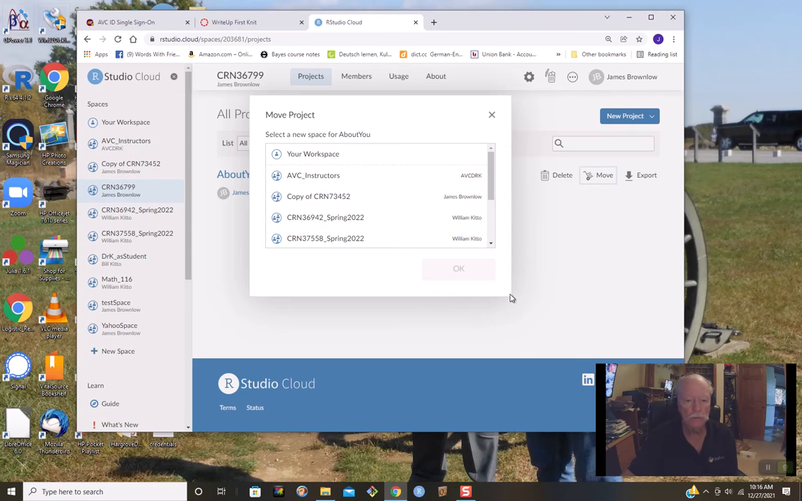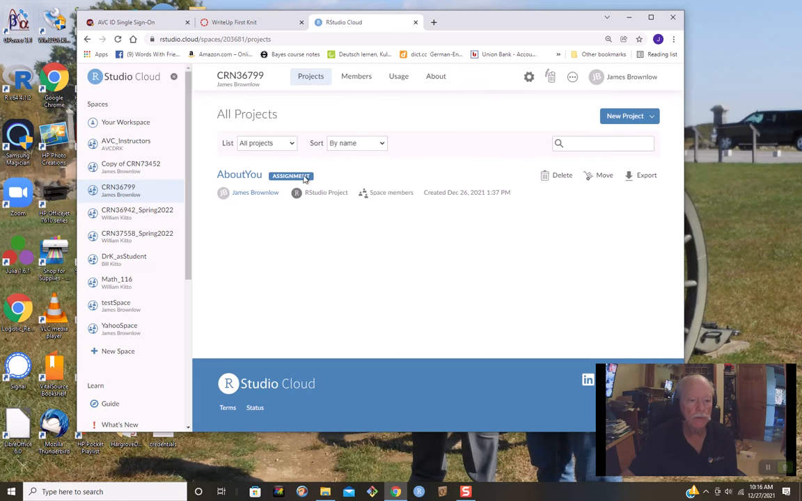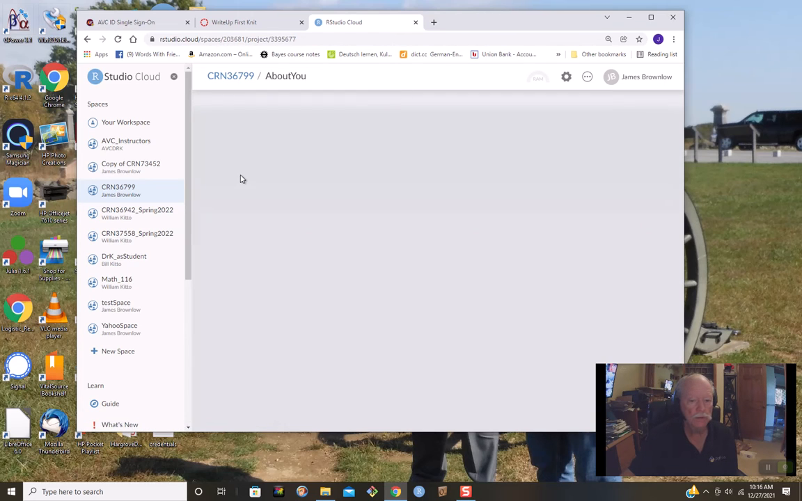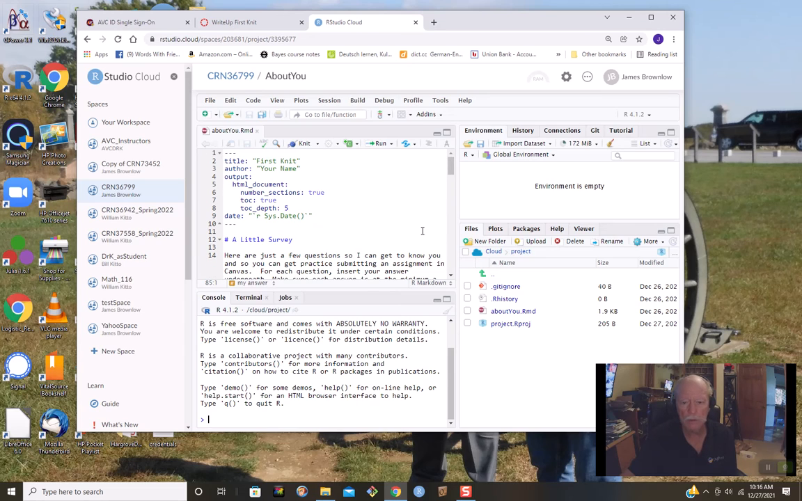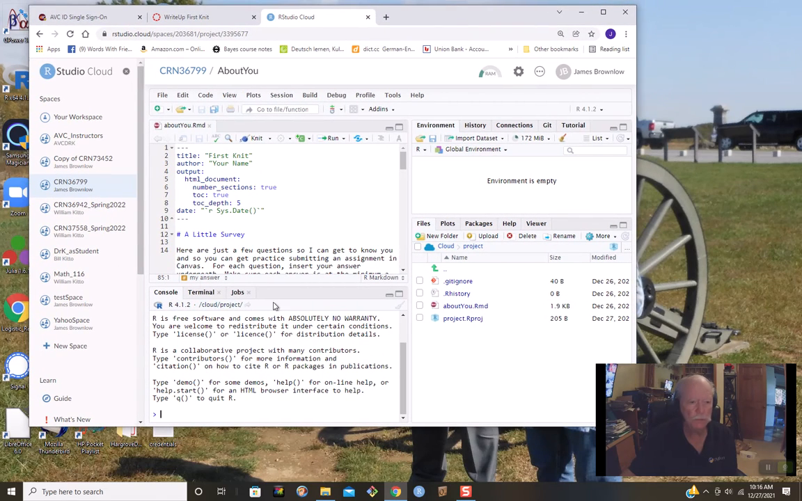Now I've got this set up as an assignment, so I don't want to move it. What I'm going to do is just open this up in the video here, work this out, and then show you how to turn it in. So here's what it looks like once you get it into your RStudio account. Let me see if I can move this over just a touch. Yeah, that's probably good.